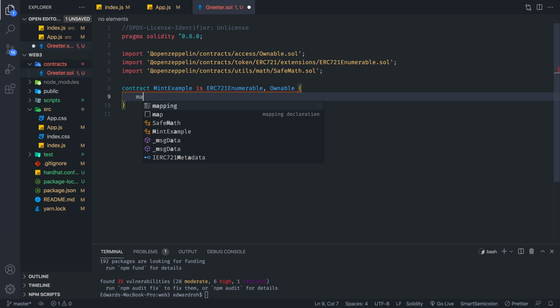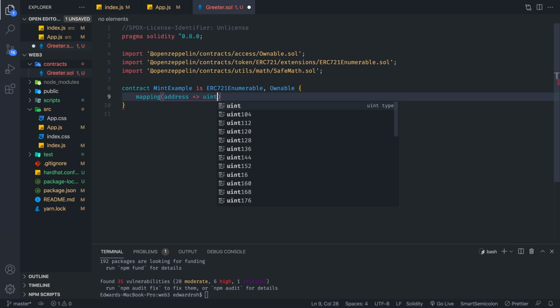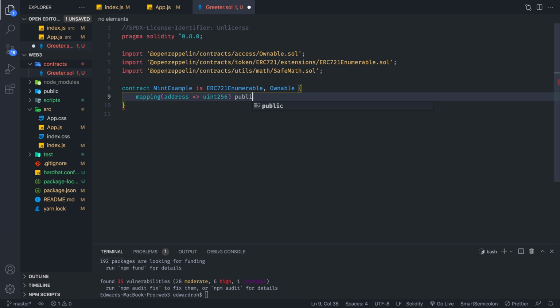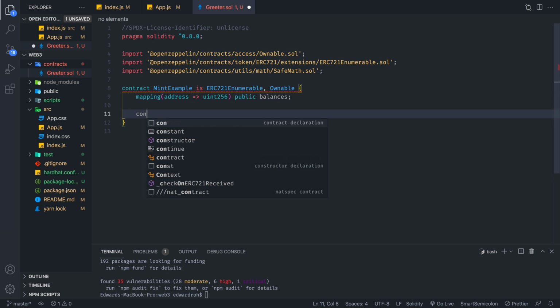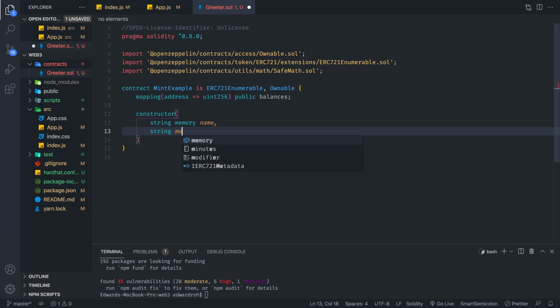And then we're going to create a mapping. So this mapping will track the balances that we have using a little dictionary or object that will keep track based on the address and will store the number associated with that. And then we're going to create a constructor. So this constructor will initialize our contract, and we're going to give it two things, a name, and we are going to give it a symbol.